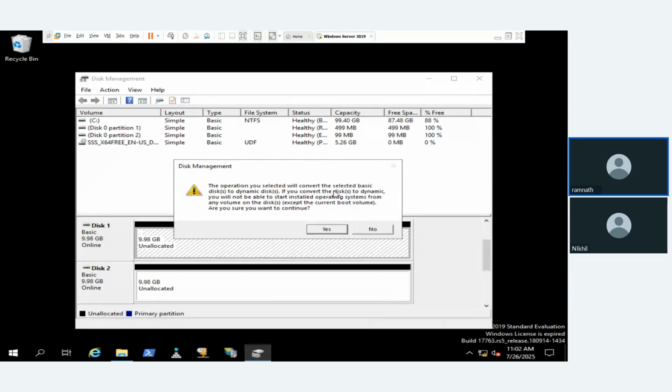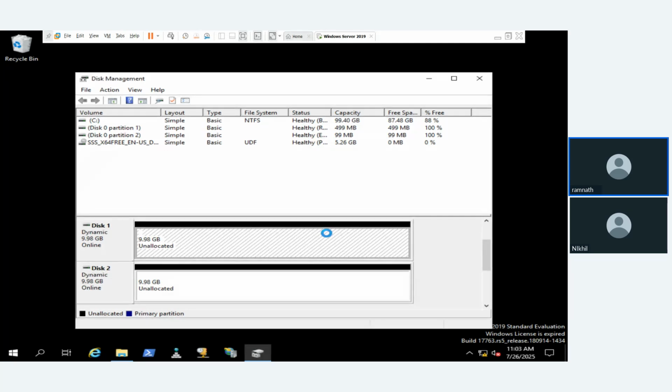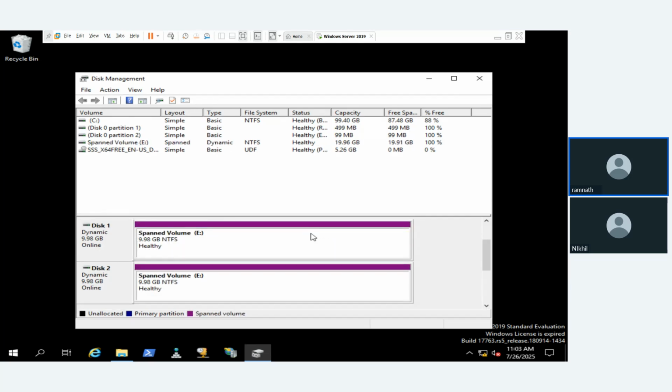Please read this. This is going to convert the selected basic disk to a dynamic disk. If you convert the disk to dynamic, you will not be able to install an operating system from any volume, which means it cannot be used as a bootable disk. We are not using it that way because we are using this as data storage only. Do you want to continue? Yes. Now it is making it. Please wait. Now it is healthy.